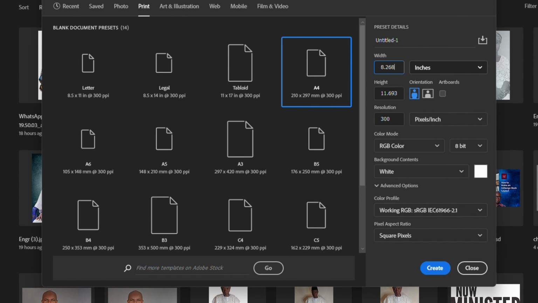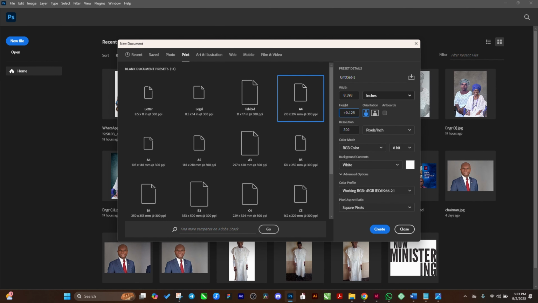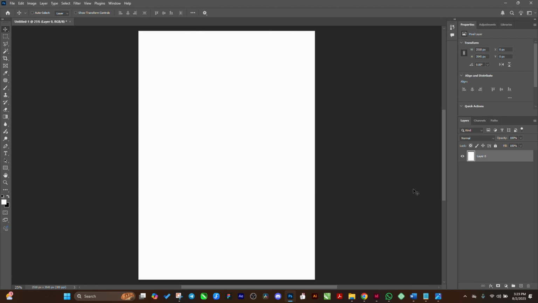So I just press the addition key and then 0.25. When I hit tab, that has been added to the width. Let's do the same thing for the height, plus 0.125, and I press tab. This is when I can now say Create. What we have created now is a document with a bleed of 0.125 inch.